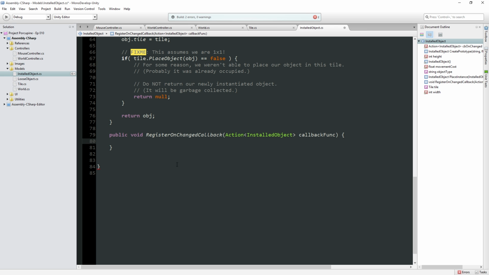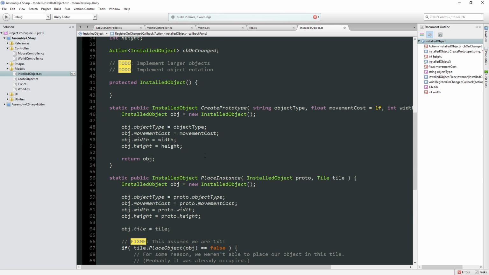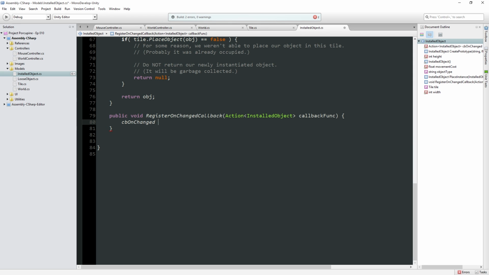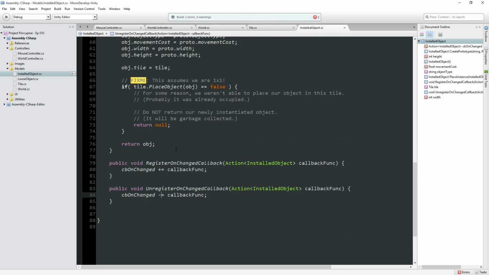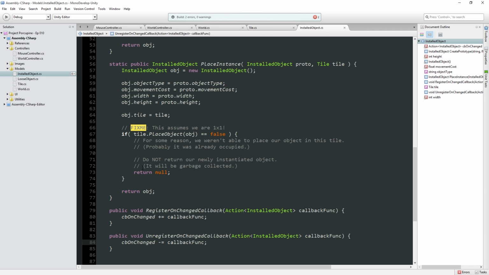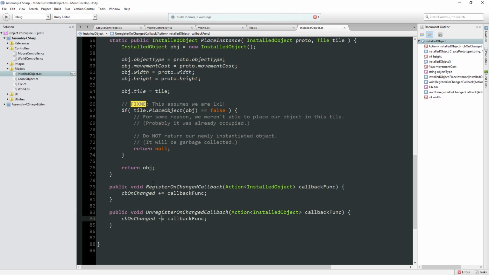And maybe inconsistent with some of my names, we'll do a pass later to improve that. So CB on changed plus equals that function, and we'll offer the ability to unregister as well, like that, and just remove it. And I mean, we don't have any changes yet. We're just sort of future-proofing.